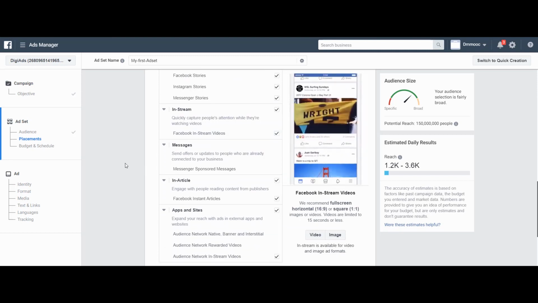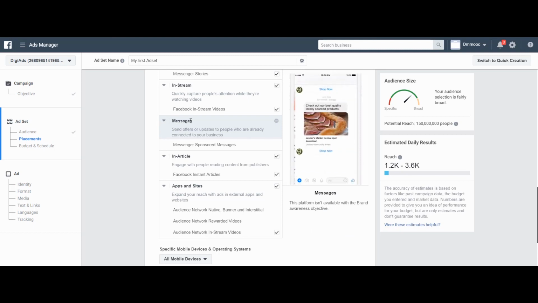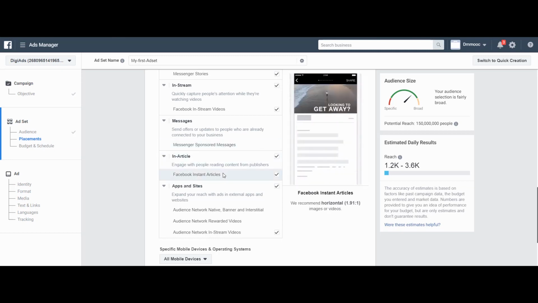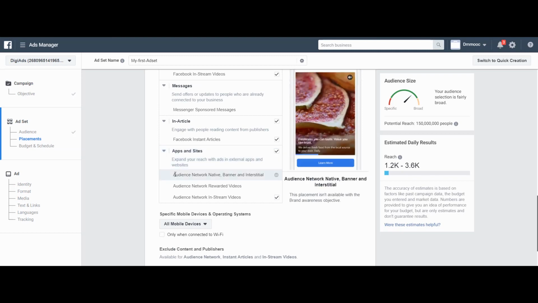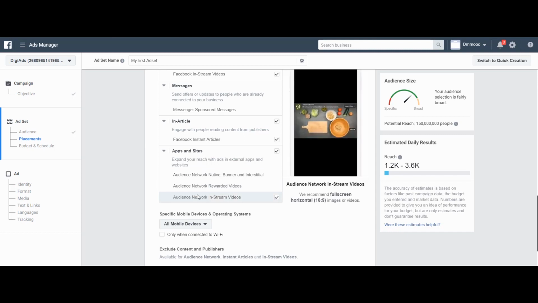Then we have the messages. In this case, you will send the offer and messages to those who are connected with your business. Then we have in-article. Again, it is simple. Your ad will be placed in instant articles on Facebook. Next we have apps and sites. These placements are applicable to the audience network. You can show the ads in the form of banners, videos, or in-stream videos.